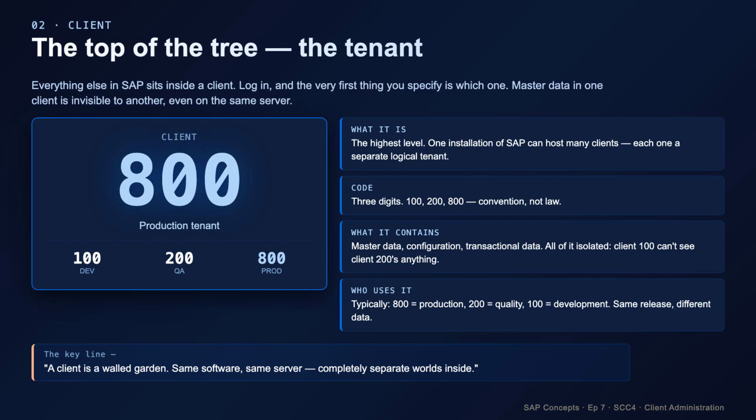Master data, configuration, transactional data, all walled off inside the client. Client 800 cannot see Client 200's anything. Same software, same server, completely separate worlds inside.